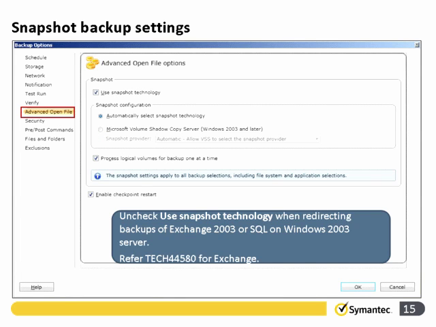When you install this agent, by default, it will also include the snapshot process that we've talked about earlier. So by default, the advanced open file options will be marked to use the snapshot technology. The best practice is to leave this at automatically select. If you are backing up only Windows boxes, you can tell it to use the Microsoft Volume Shadow Copy service, and then the drop-down menu that you see on this screenshot will become active.